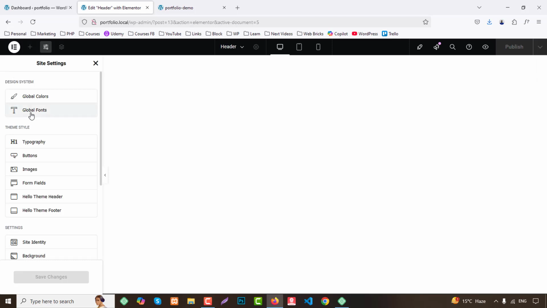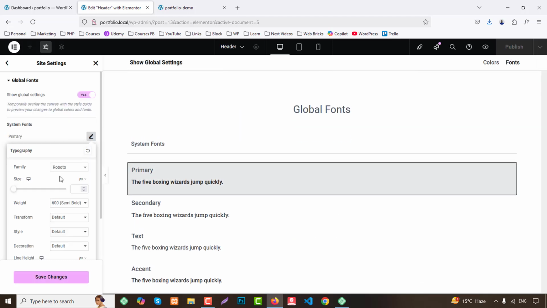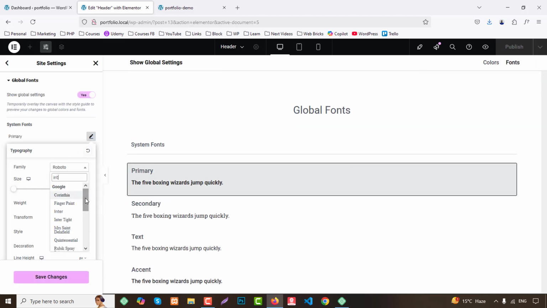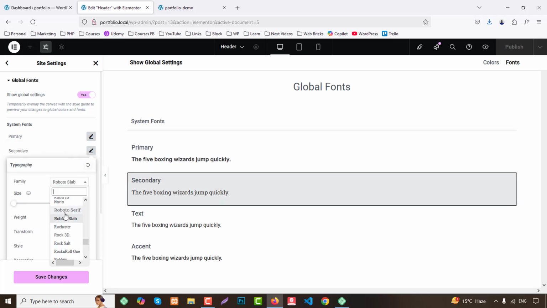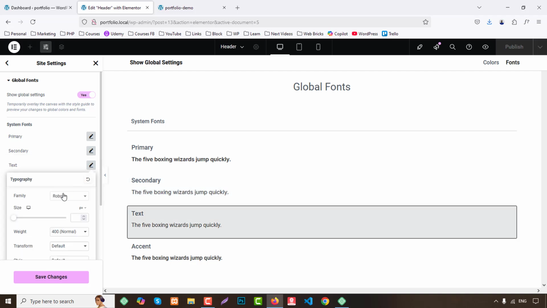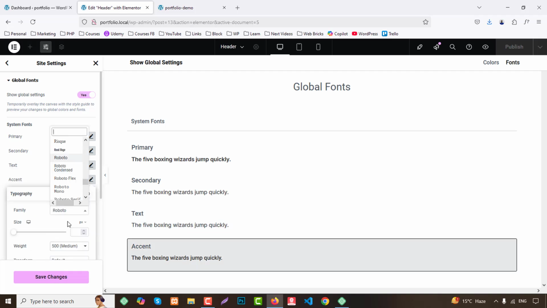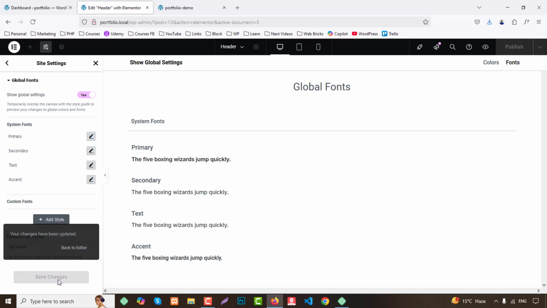Back here, global fonts. So in this project we use Inter font, so just search here Inter. Secondary will be Inter font, then our third will be Inter, and finally this will be Inter. Okay, click on save changes.